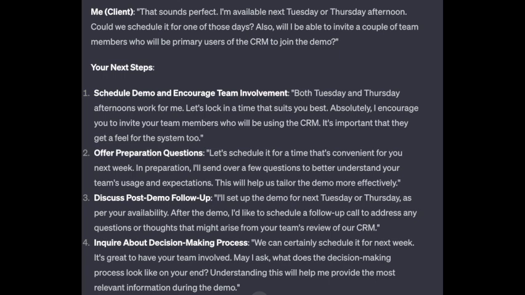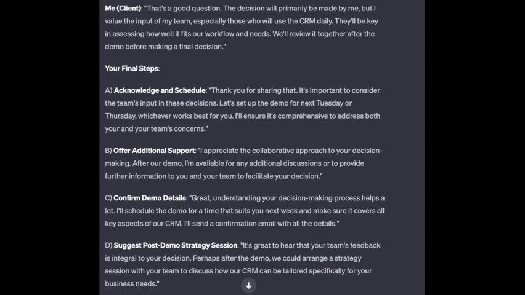So I went with option 4 just because I'm genuinely curious about what their decision-making process is going to be. Follow-up calls, I want to know. So the client says, that's a good question.